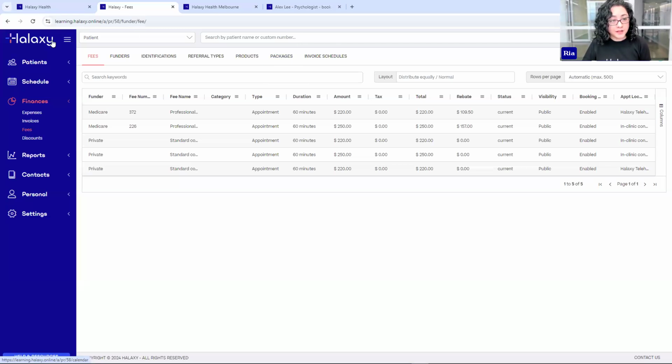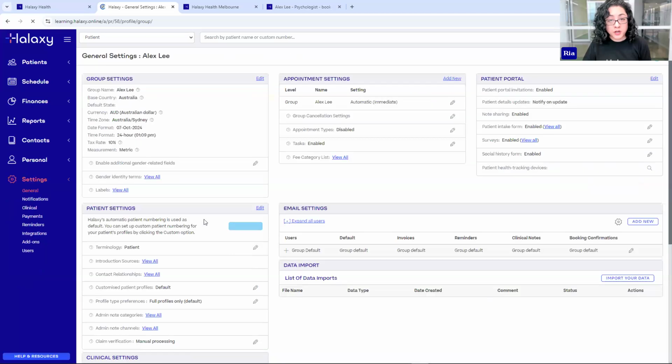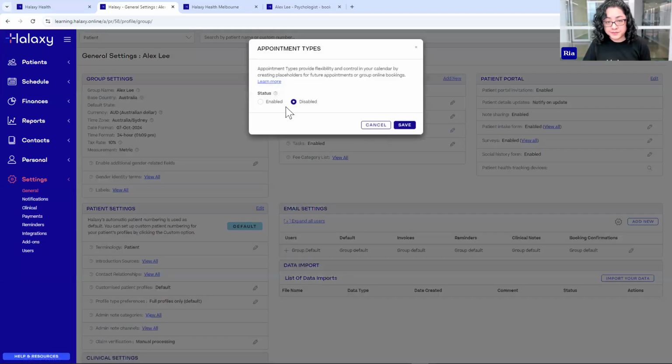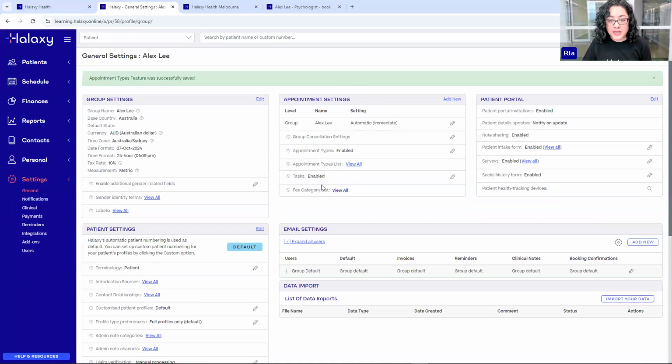On the sidebar, under settings, click settings, and then click general. So we're going to open our appointment settings. Here, under appointment settings, next to appointment types, we have this disabled. We're going to enable this. Click the edit icon, and then we'll click enabled, and then click save. So now we have this enabled.